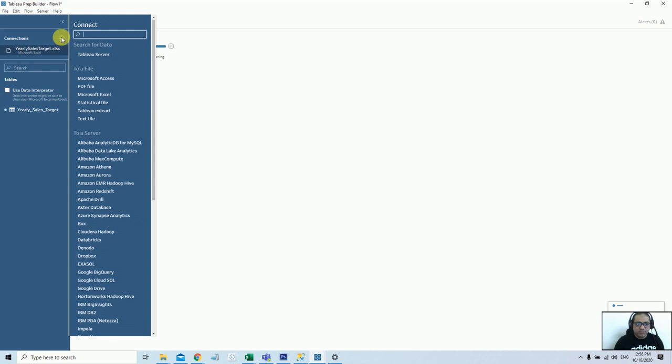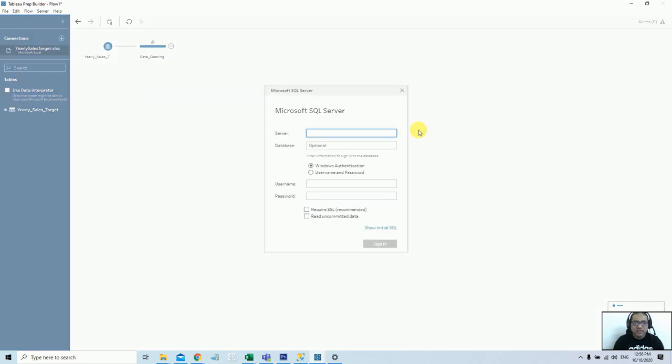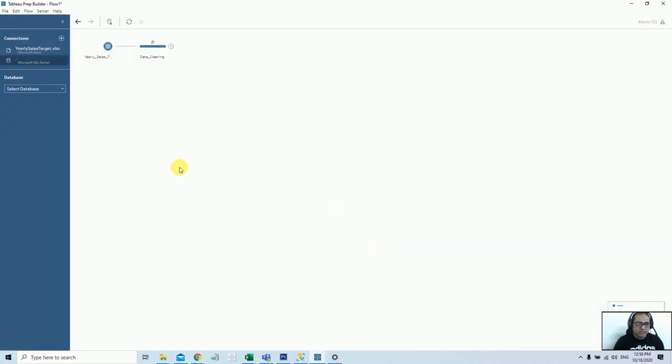I just press this plus sign, and this time I will use SQL Server. So I'll just type in SQL and it shows me SQL Server. For this demonstration, all the data is stored locally on my PC, so I just press this dot, or if you want, you can type in the IP address of your server and choose the database. So I just select this and say sign in. It automatically signs in, and now you have multiple data sources.